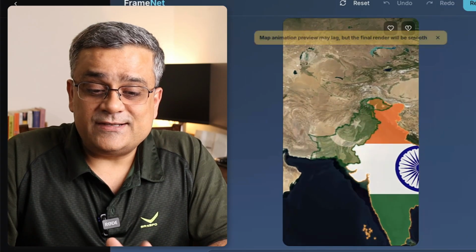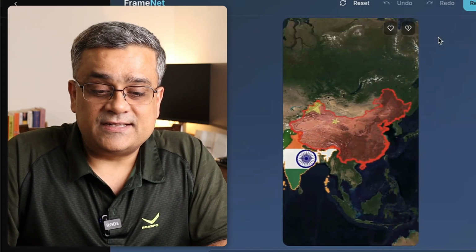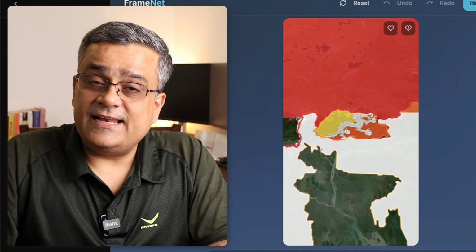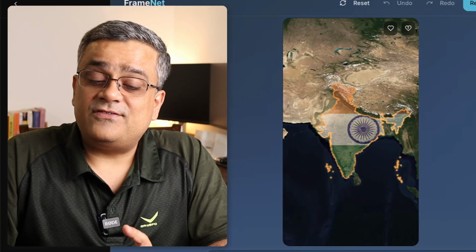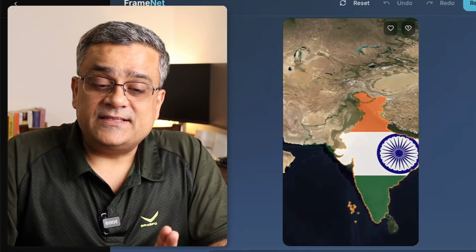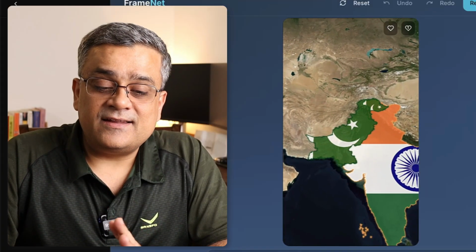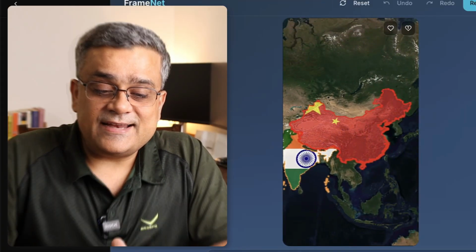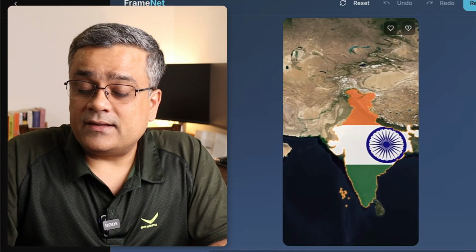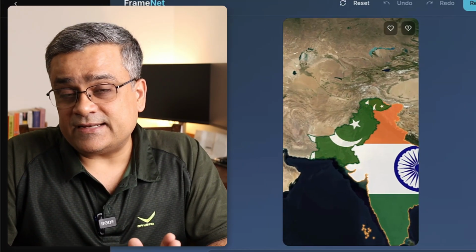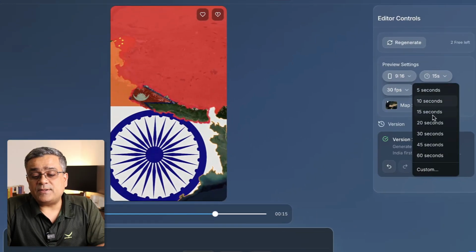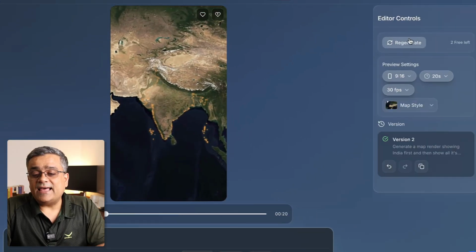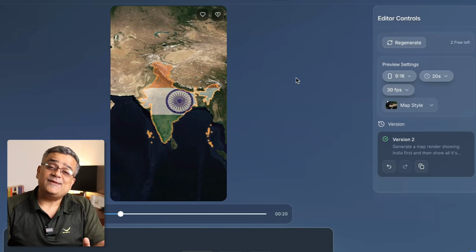So this is the one it generated, and see what it generated. For every country, it's highlighting and then adding the required flags also. You can see this is for India, then Pakistan, and then it started with China, but it could not complete Bangladesh within this 15 seconds. So in that case, whenever you regenerate, you can increase this particular time to 20 seconds, and then you can regenerate, and then it will get covered.